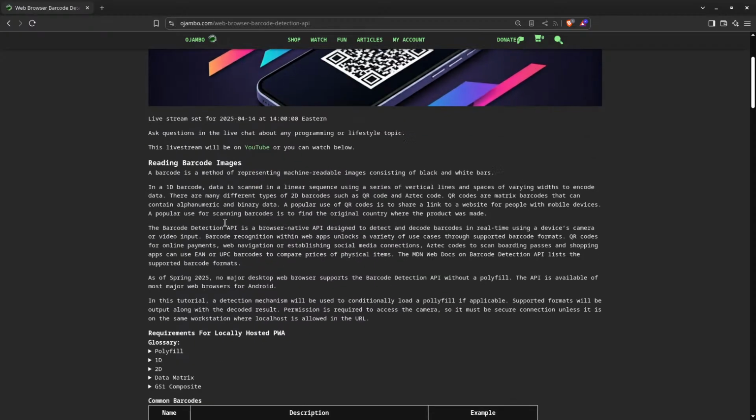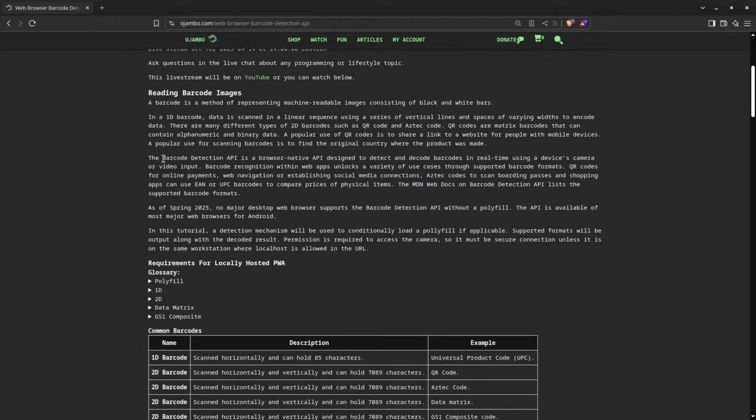The purpose of today's tutorial is we're going to use the Barcode Detection API. This is a browser native API designed to detect and decode barcodes in real time using a device's camera or video input. You can also use this to get a file uploaded, so that's another trick you can do if you want to do it manually. You can pretend it's a video, because a video is really just a bunch of moving pictures.